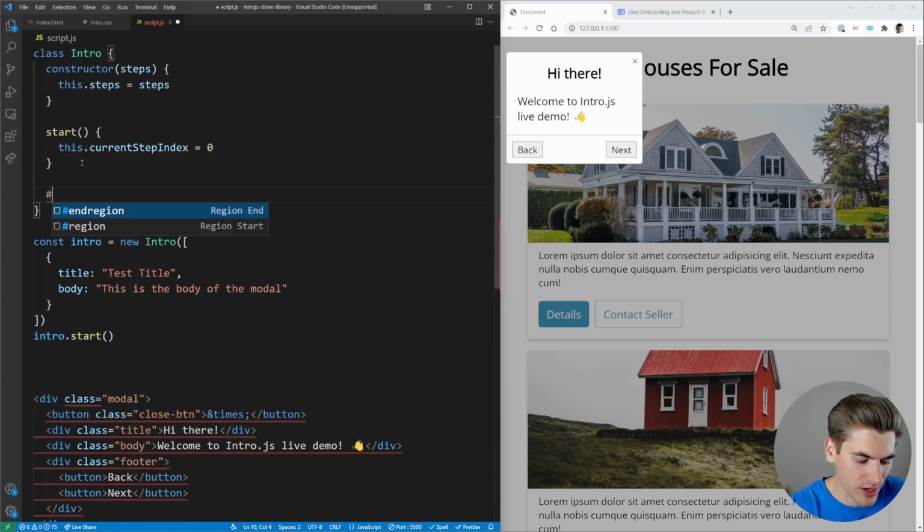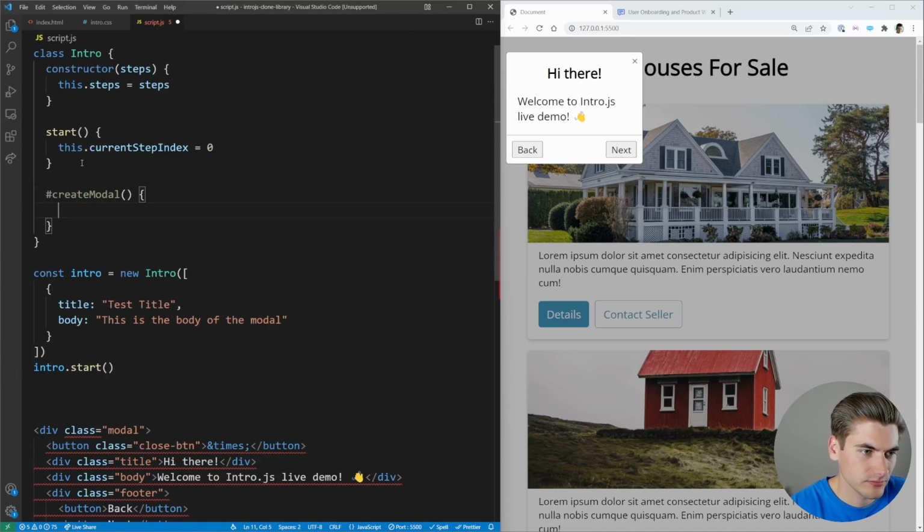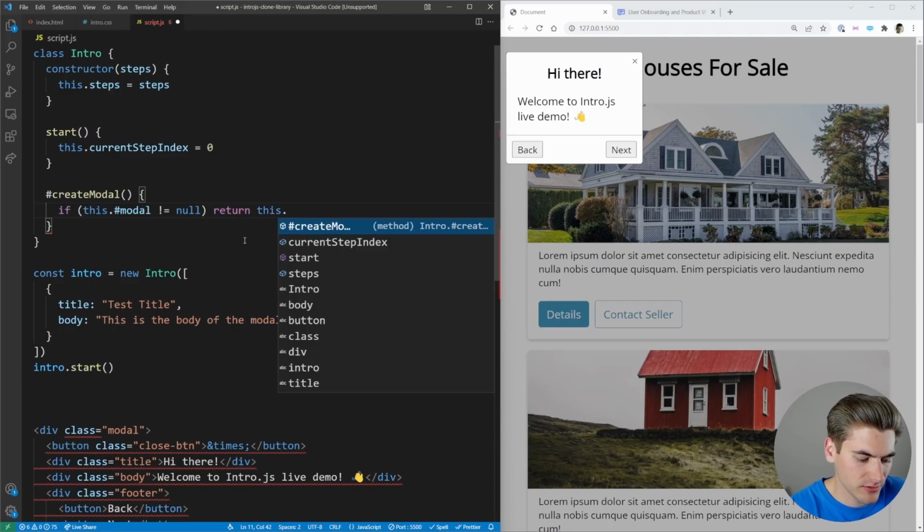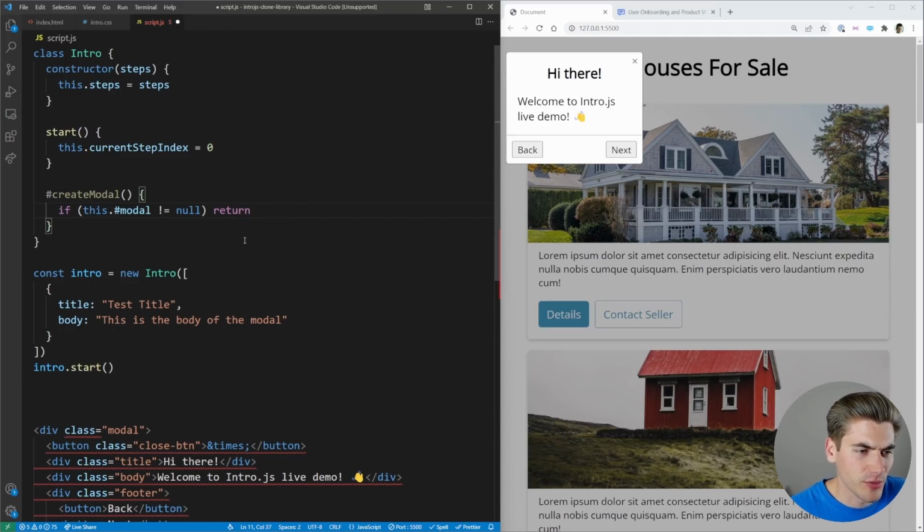I'm going to create just like a private method called createModal. Okay. And what we'll do is we'll try to first get our modal. So we'll say if this.modal equals null. So if it's not equal to null, we will return. So if we already have a modal, we just want to return that modal. So we'll return, actually, we're not even going to save the modal, I don't think. What's the best way to do this? Let's just create our modal first, I guess.